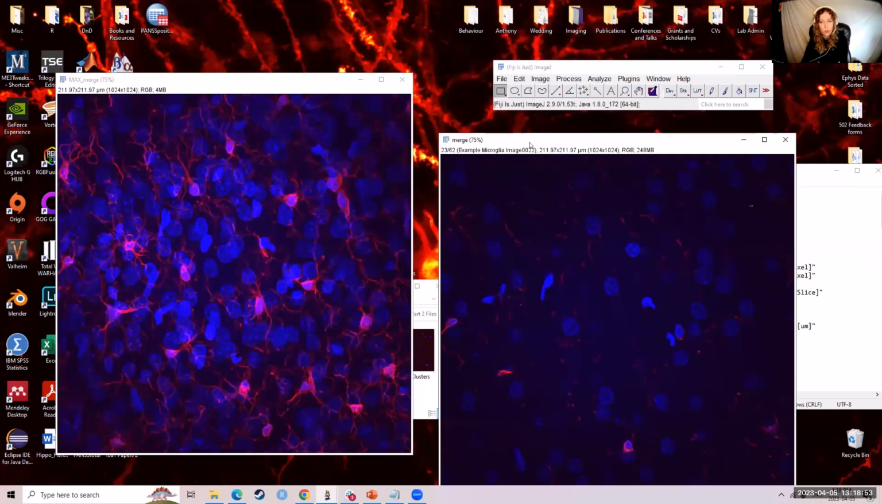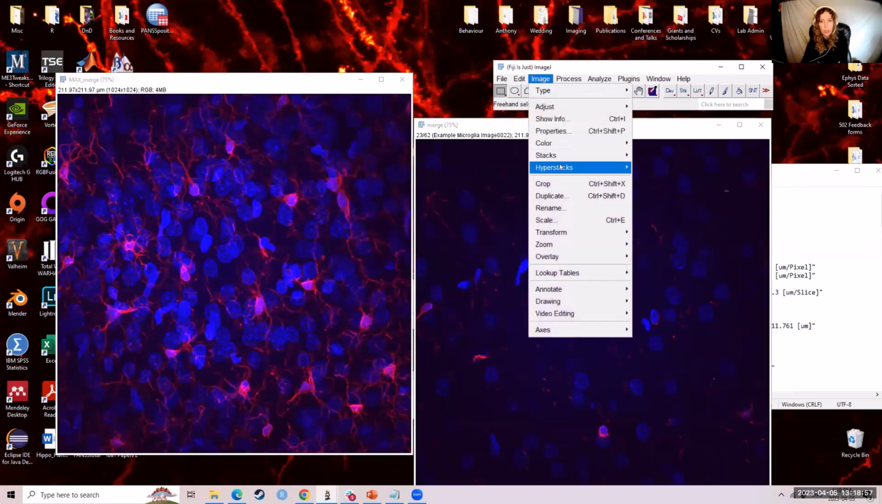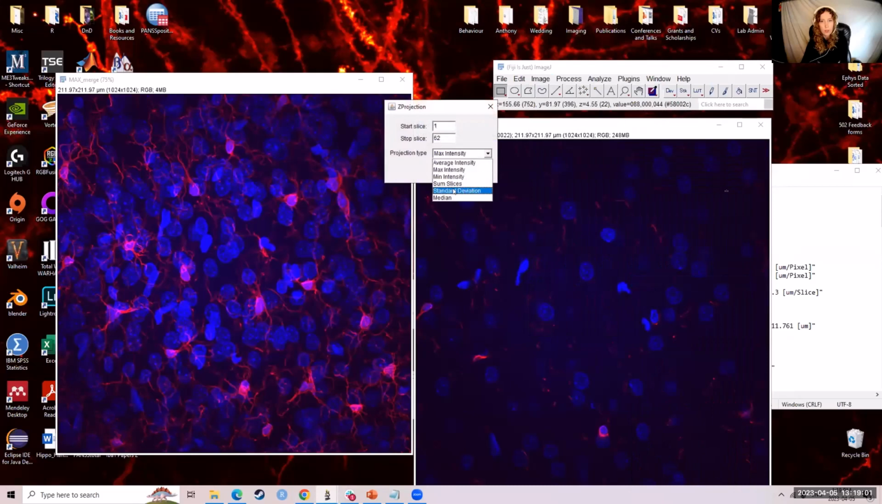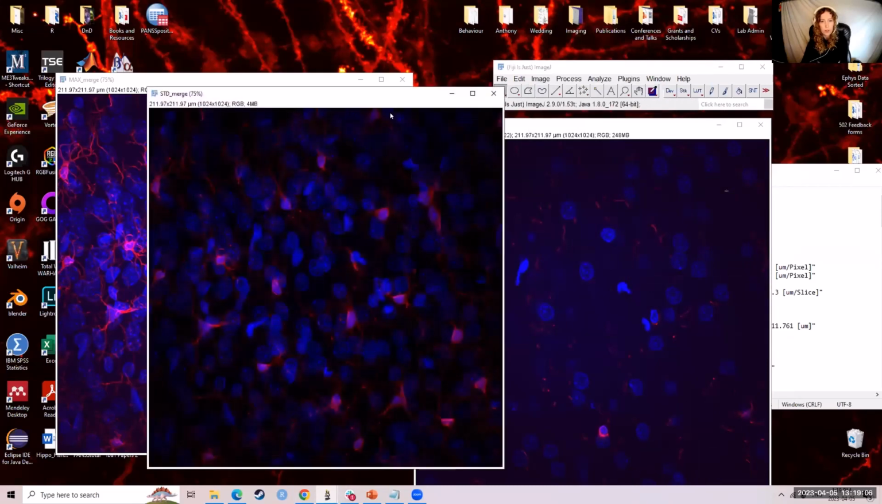So for the purposes of this example, we're actually going to be using a standard deviation projection. So we can do this again and we can go standard deviation and okay. So this one is not nearly as bright, but it is going to be the one that we're going to want to work with.